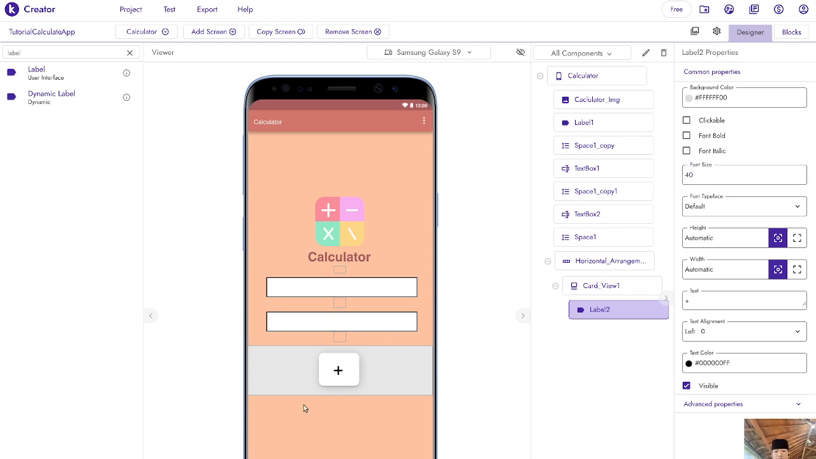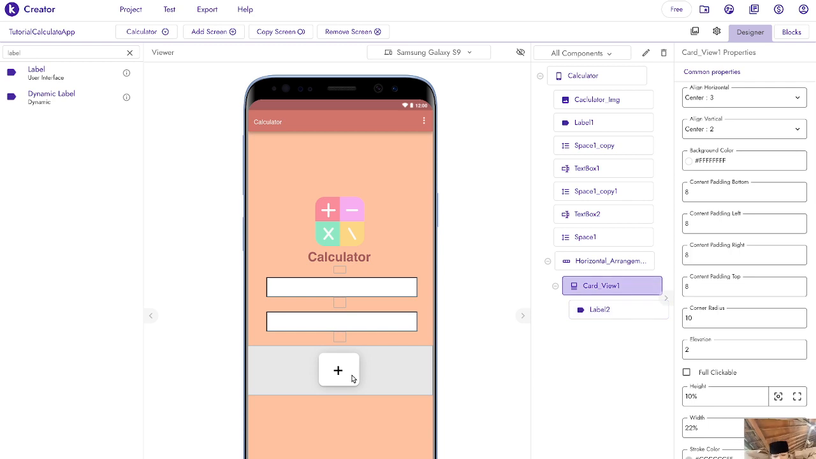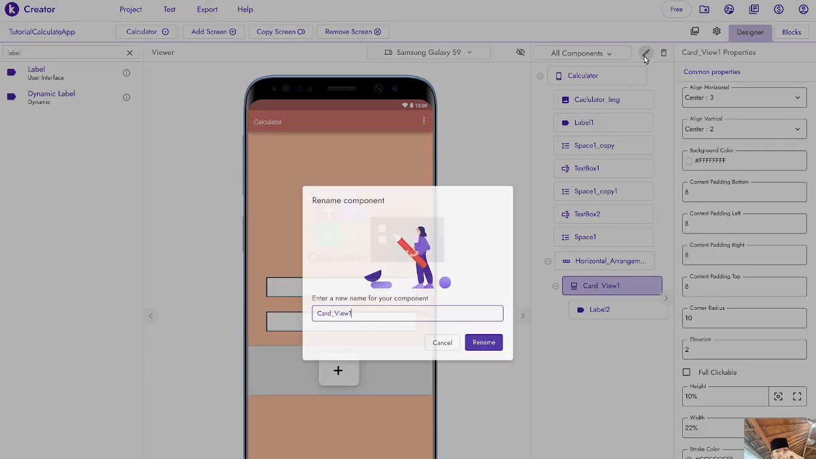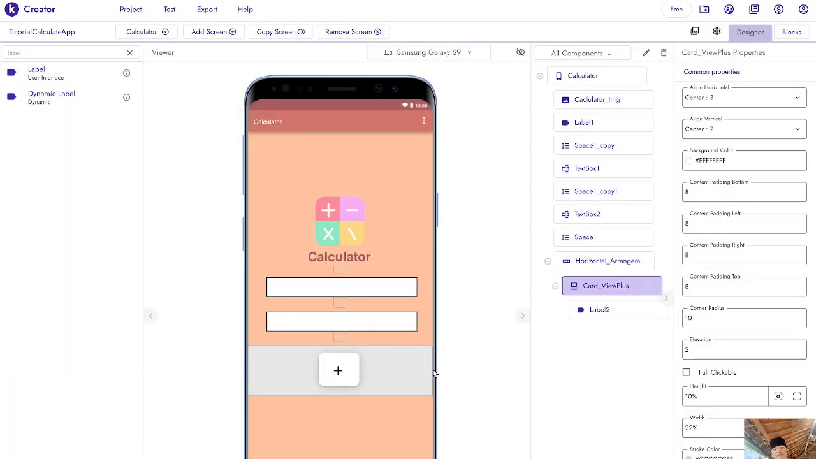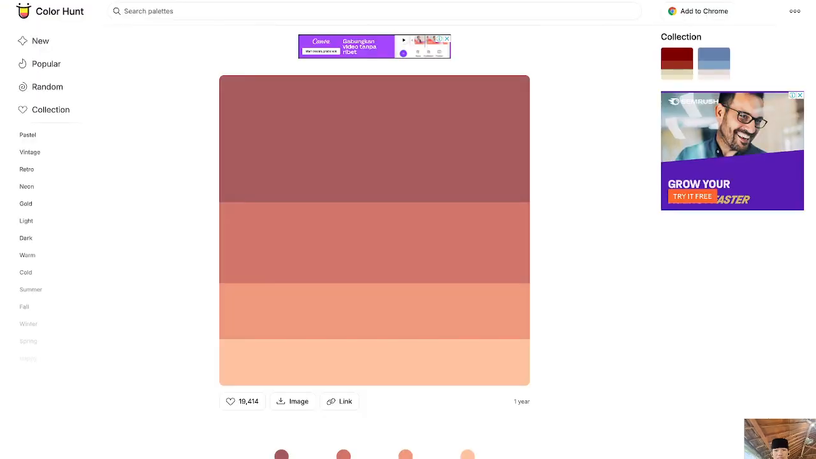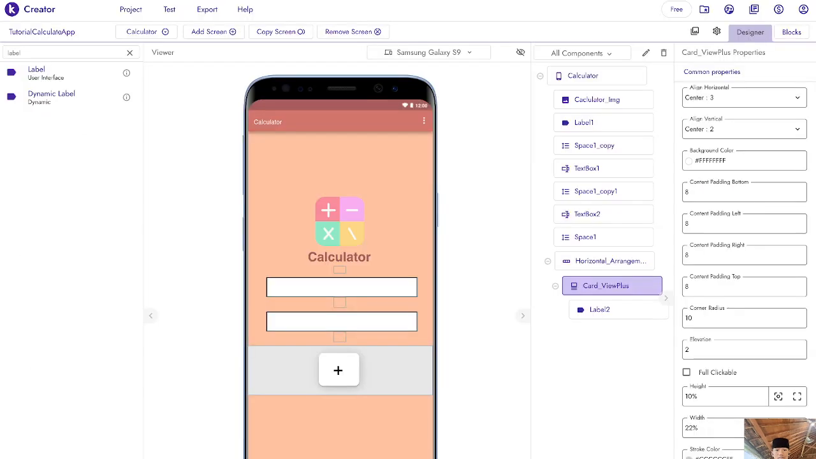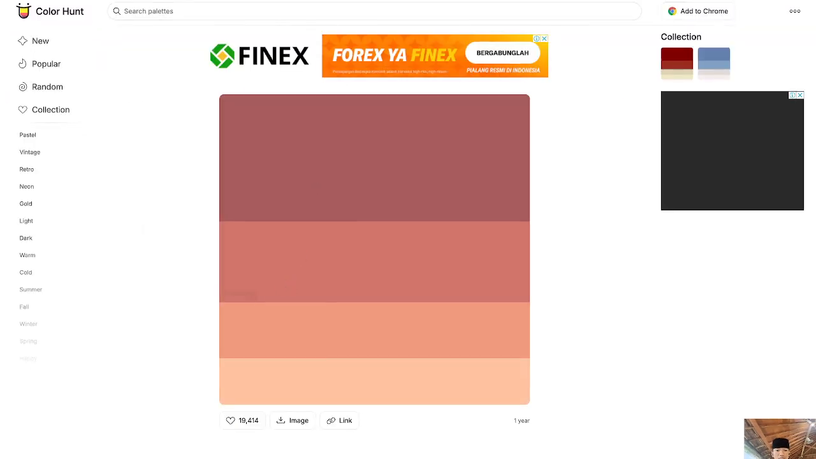And next thing that we're going to do, we're going to change the color of the curfew for the first curfew. And before that, we're going to change the name here, curfew plus. This is the final result of our application. Now we're going to change the color here, and try to use it on this, to be this one here.